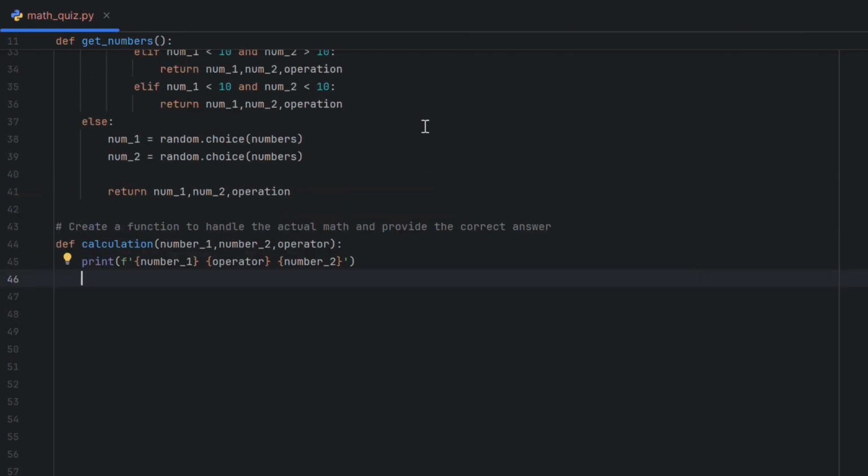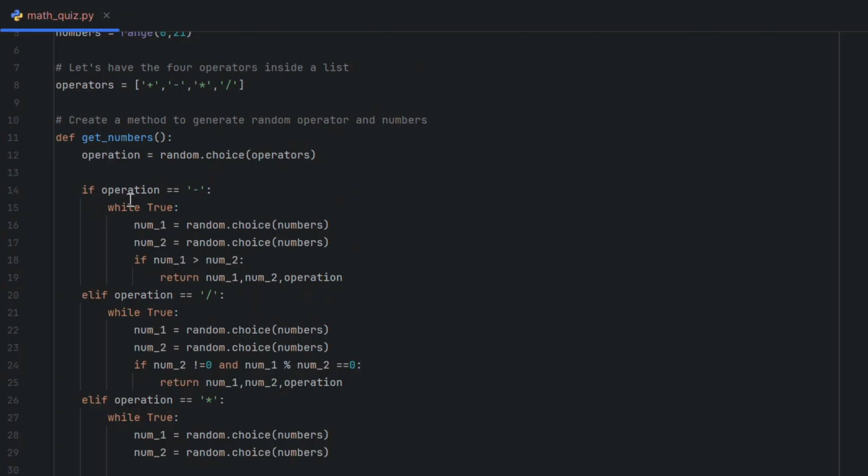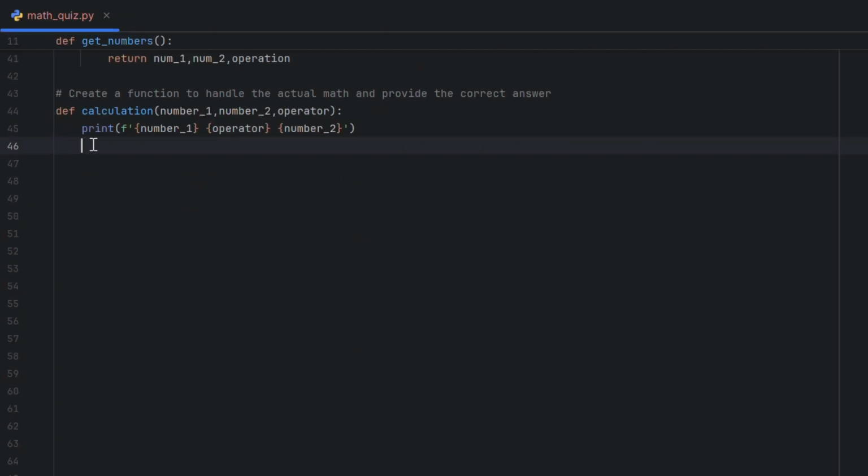This function handles the actual math. It prints the question on the screen, and then based on the operator, it returns the correct answer. This is what I will compare with the user's input.